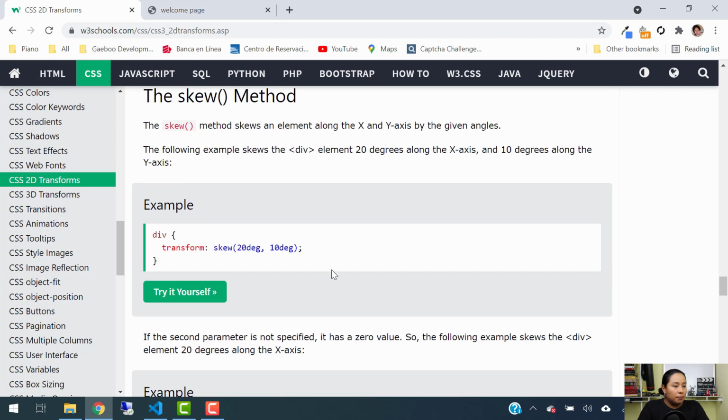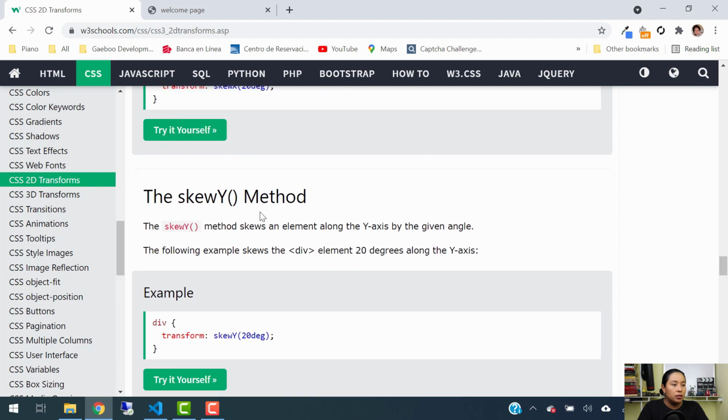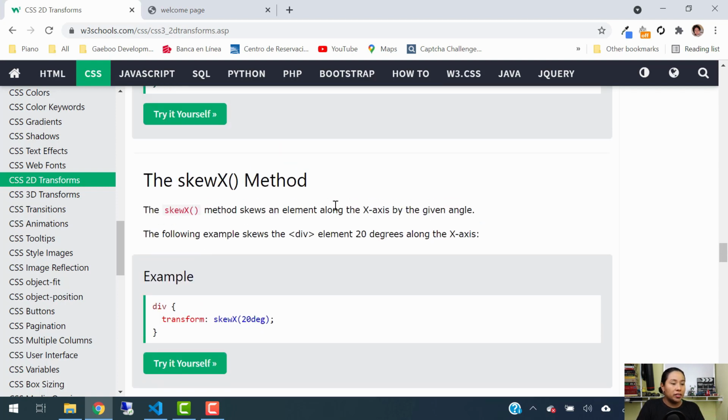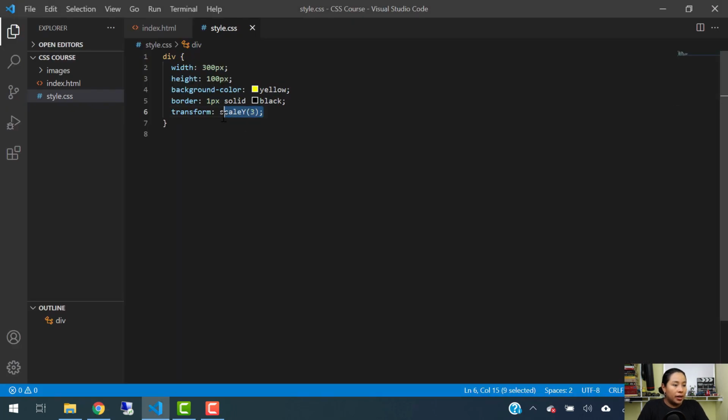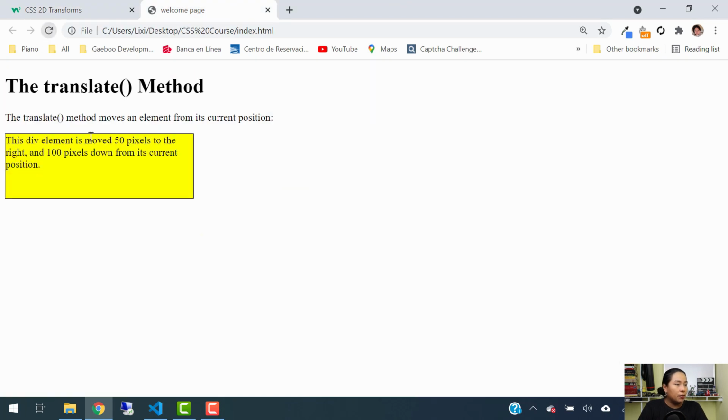And then one final method that I have here will be the skew method, so that you guys know what the skew method is. So the skew method skews an element along the y-axis by the given angle, and this is skew Y, right? We also have skew X, which will skew an element along the x-axis, okay, by a given angle, of course. So here, let's go ahead and clear this out again. I'm going to hit save. Going back to our code, let's hit refresh.